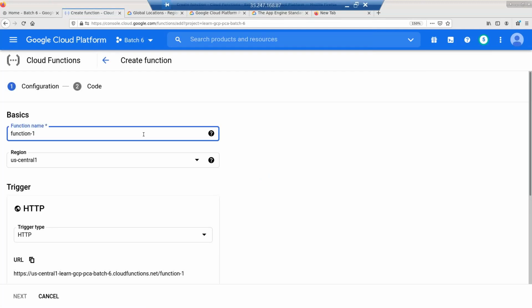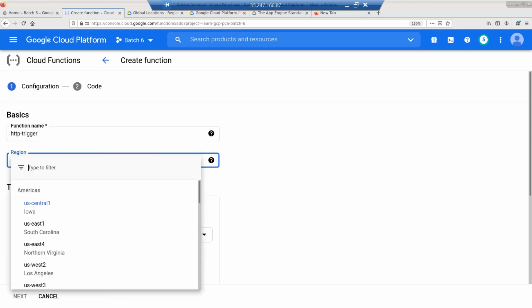Let's call this HTTP trigger. Cloud functions has limitations, it's not available everywhere. It's a regional resource. If you see in Singapore, it is not available. In Taiwan, it is not available. But in some places, it is available. It's something similar to your App Engine. So the closest one for me is in Asia. I can take Mumbai, but I doubt whether it's going to work. So I'm going to take Hong Kong.